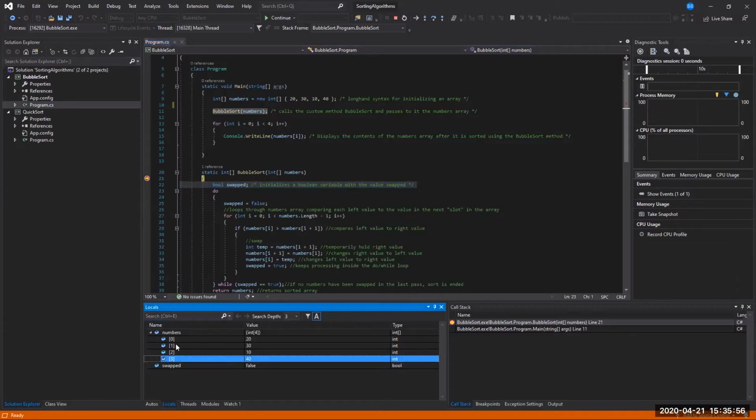The main thing we're going to focus on, well, we'll focus on swapped too, because we want to see it go to true and remain true while we go through the do while loop. But we also want to focus on each element here in the array to see the actual numbers changing. So where we are at this point in time is just getting ready to run the bubble sort method.